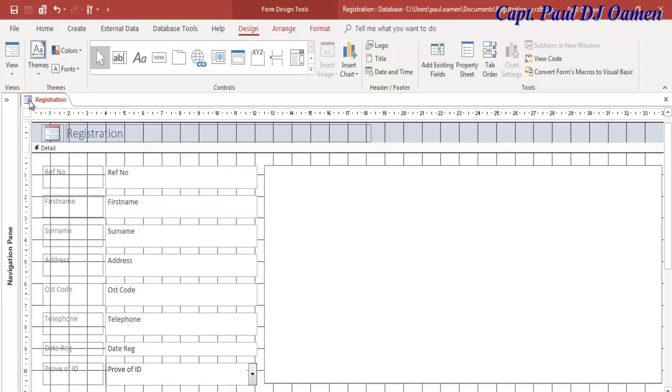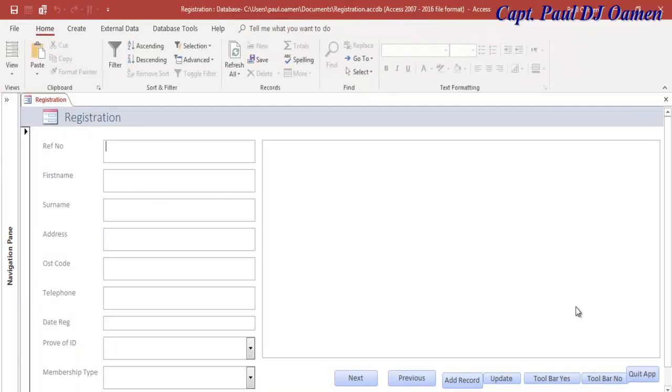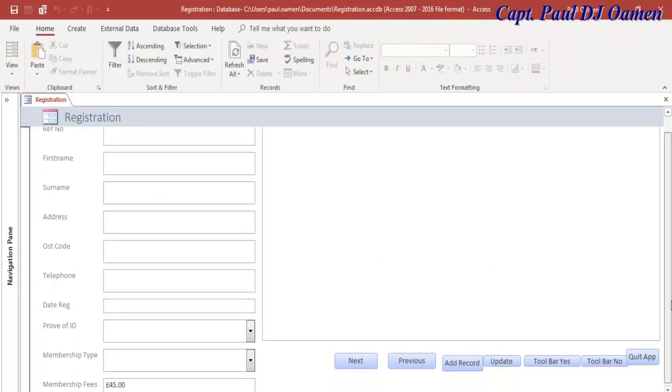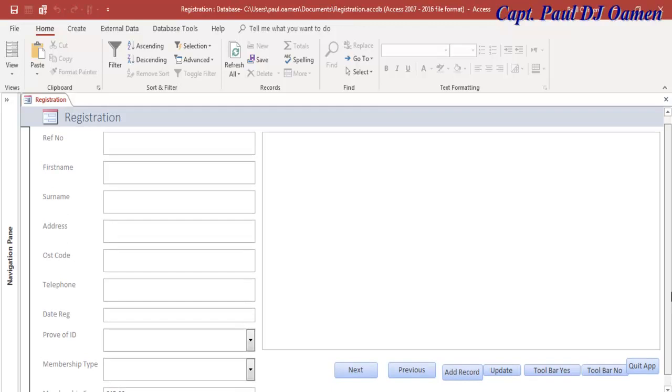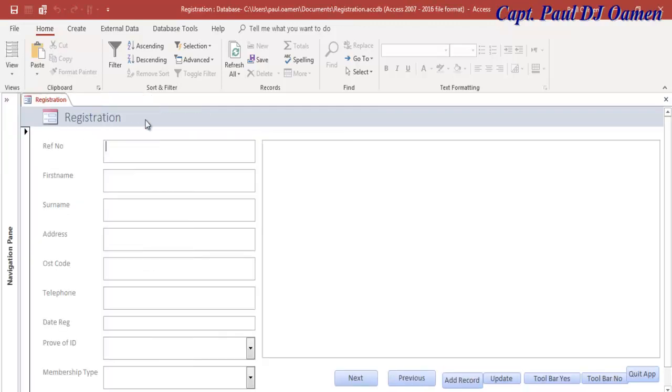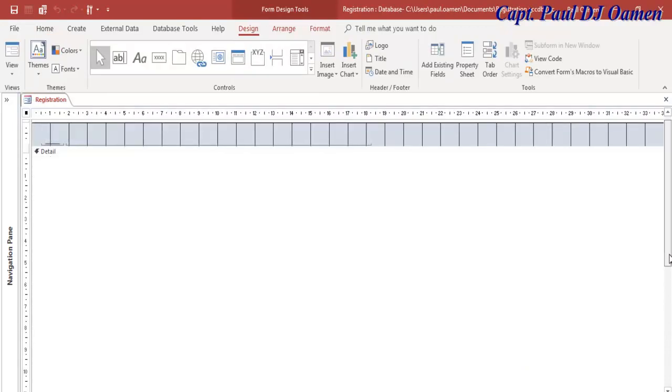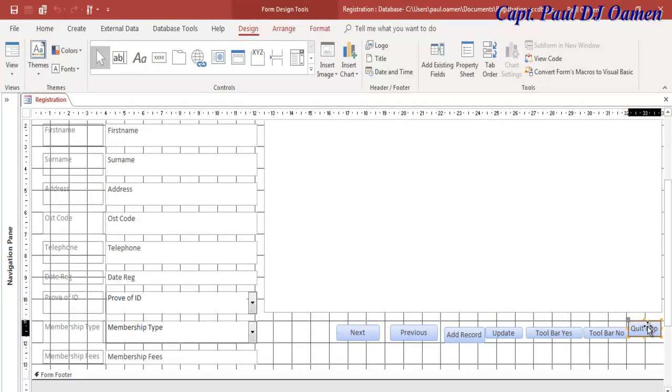Let's see, come on, yeah, there we go, that's how it looks. So for now guys, this is how it all looks. Okay, you see this quit. If I click on it, it actually closes up all the systems. So what I'm going to do is, let me go back to design. I'm going to get rid of that. Yes, just select that button and delete it.